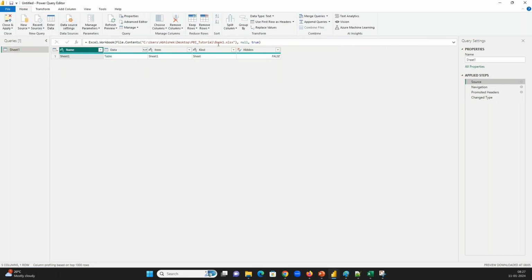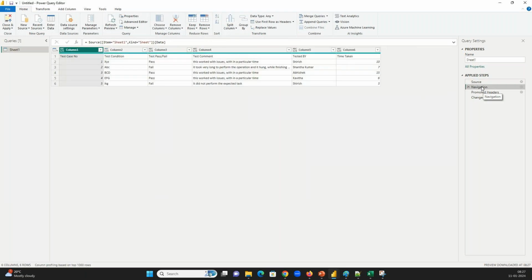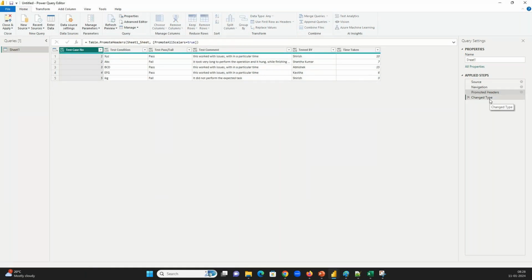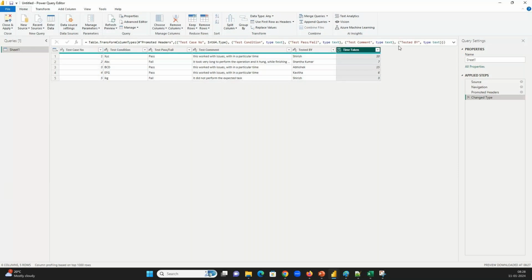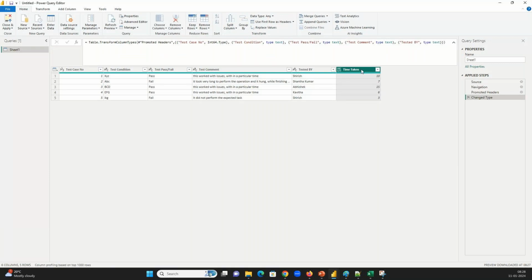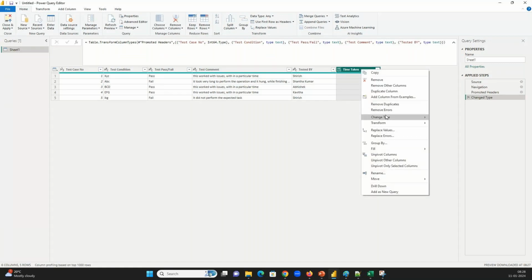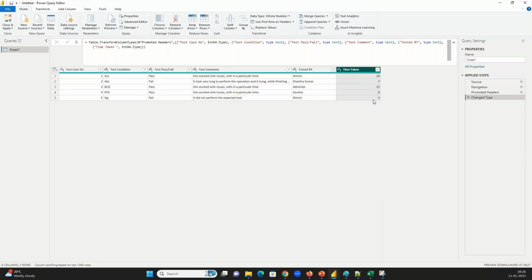Okay. Let's do one thing here. Refresh preview. Navigation data. Now it is reflecting time taken. Change the type. This is showing as ABC123. Check here. Change the type of it to whole number. It is showing as 123. Click close and apply. It will apply the saved changes.